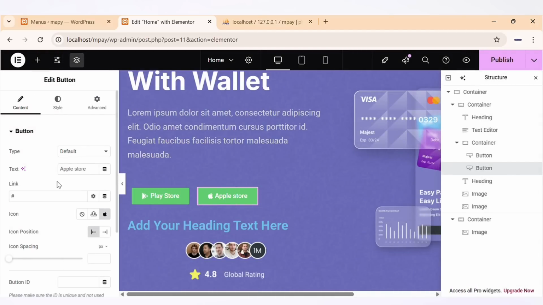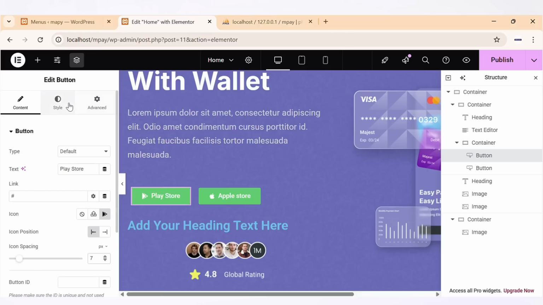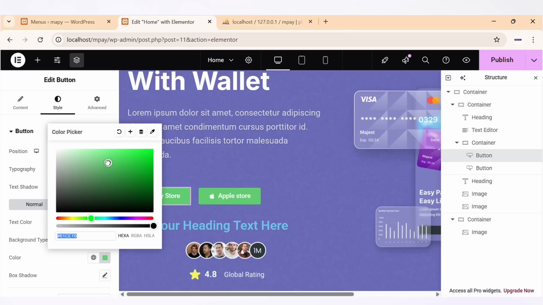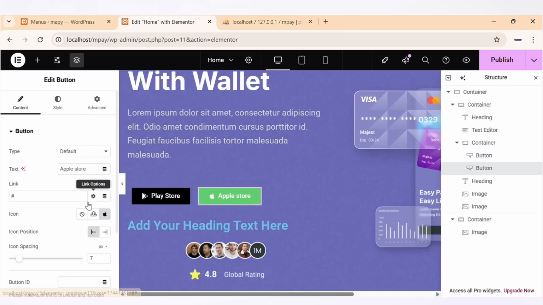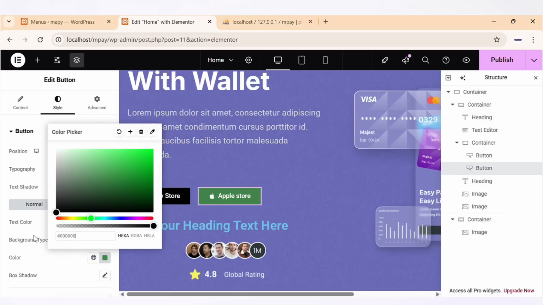Let me add a little spacing. Maybe 7 is fine. For this also I can just type 7. I think that's fine. I'll go to style, and for the color I'll change it to black. This one also, for the color I can change this. Go to style, for the color change this to black. I think black is fine.